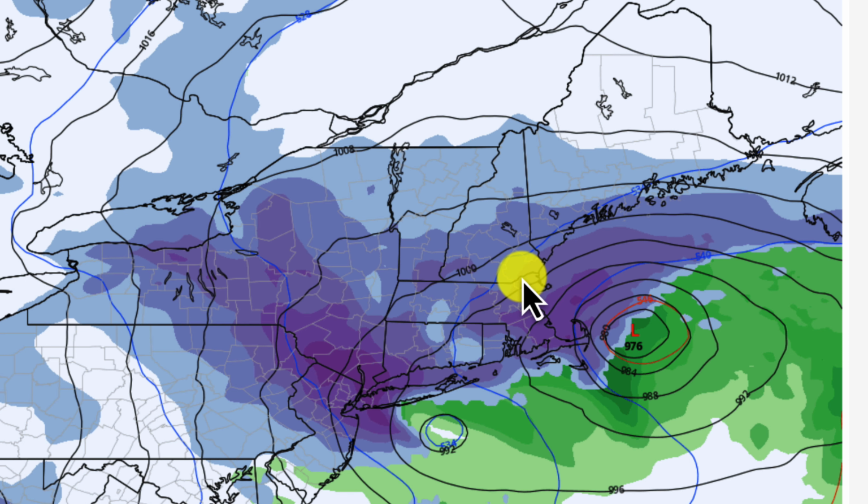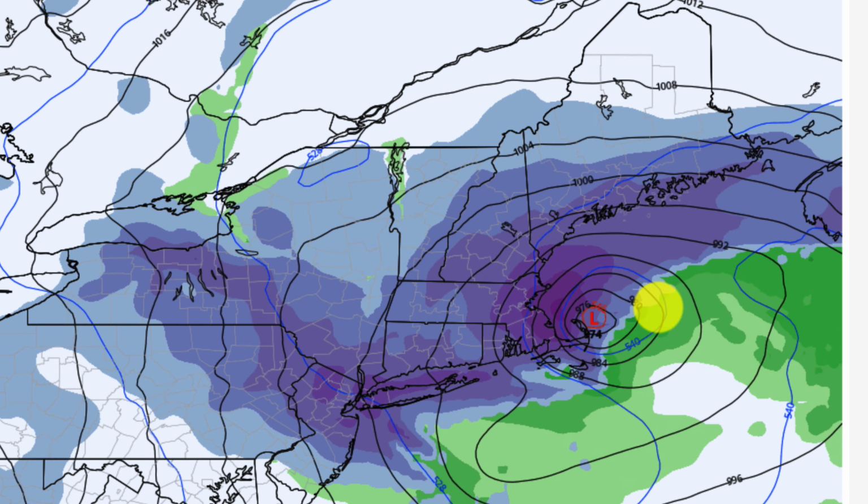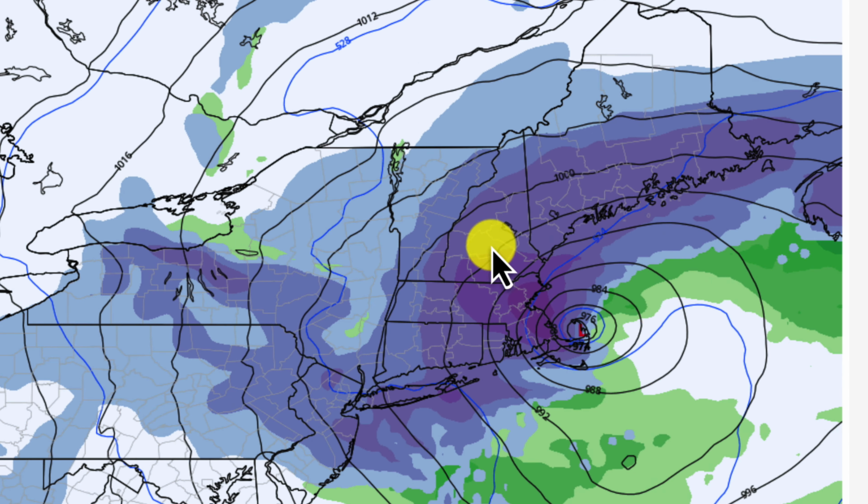But in particular, if we watch the evolution of this system, there's quite a bit of snow over parts of the northern mid-Atlantic, even parts of northeastern PA, northern New Jersey, New York City, Connecticut, and then a secondary low that wraps up here into parts of southern New England. So this is a very, very impactful storm.